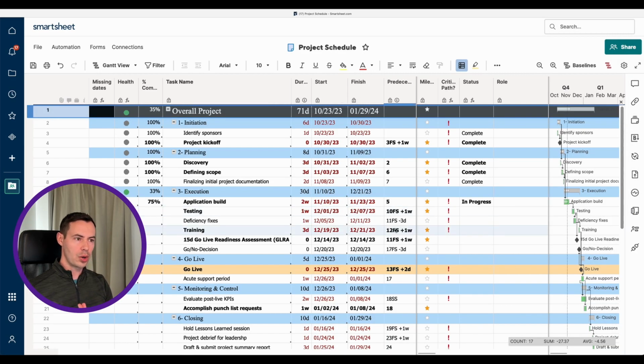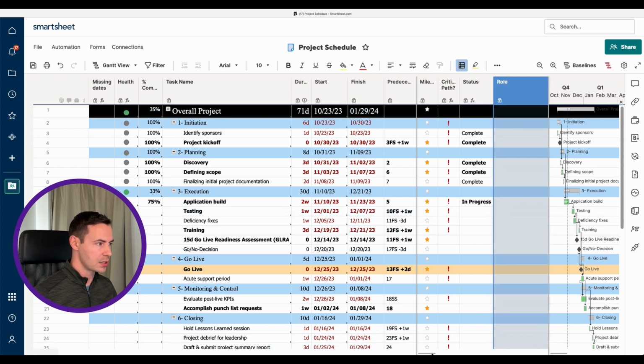So knowing where we are with any different project tasks and the associated dates with them, critically important. We also want to know who's actually working on these. So let's go over and start populating some details for what we've got for the role.